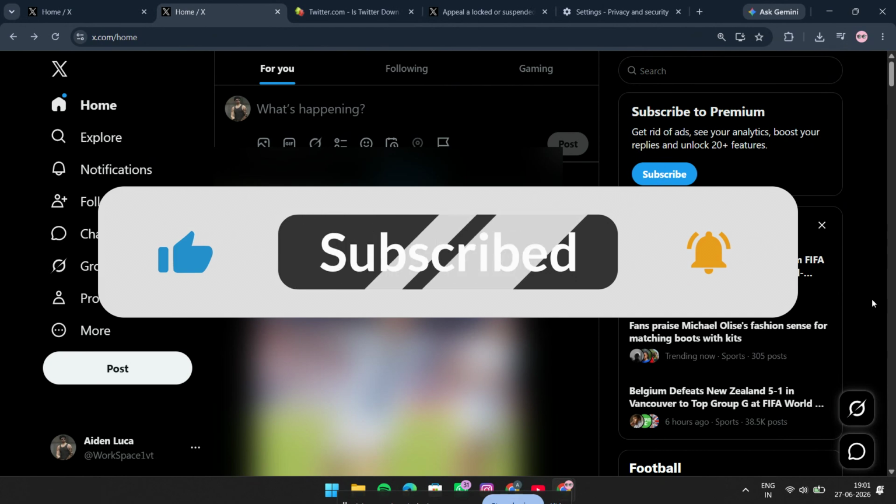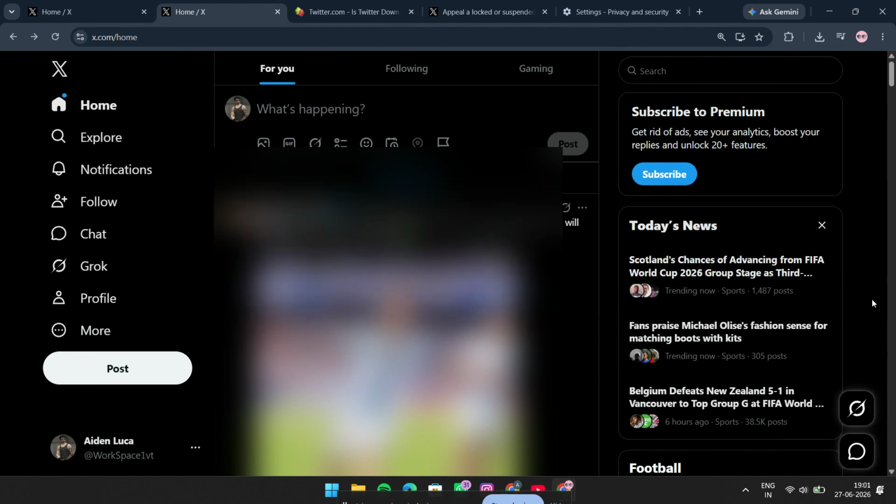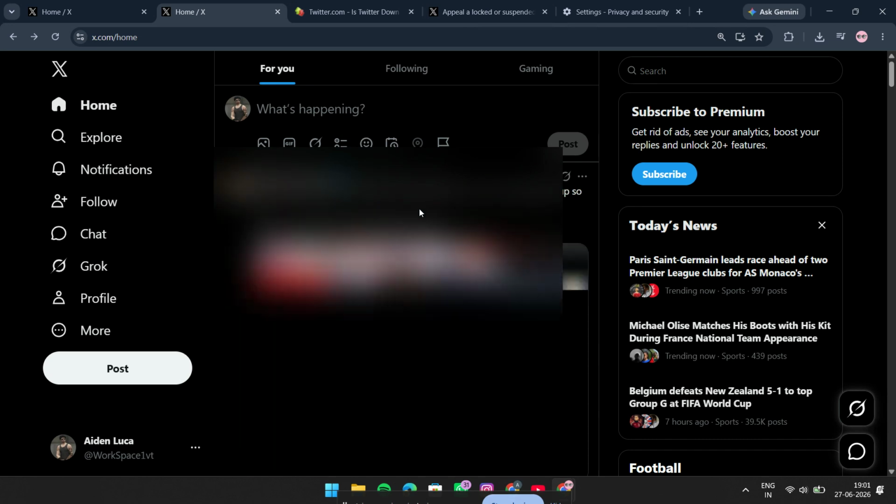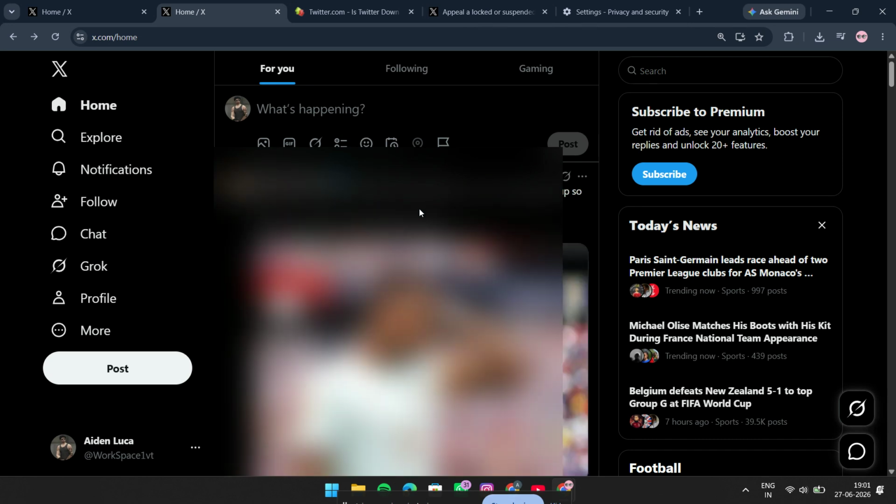Let's jump right into it. The first thing to try is a hard refresh. This can force your browser to reload the page instead of pulling a broken or outdated version from memory. On your keyboard, press Ctrl and F5 at the same time. If you're on a Windows computer, that's the fastest way to refresh the page completely. Give it a moment and see if X loads correctly after that.